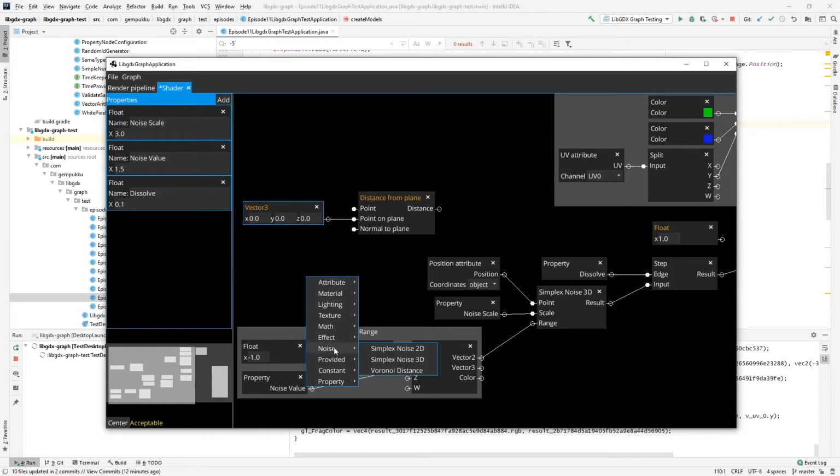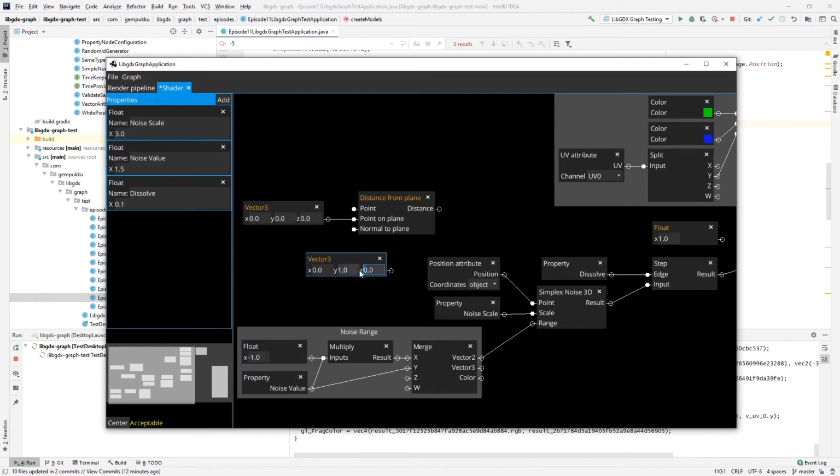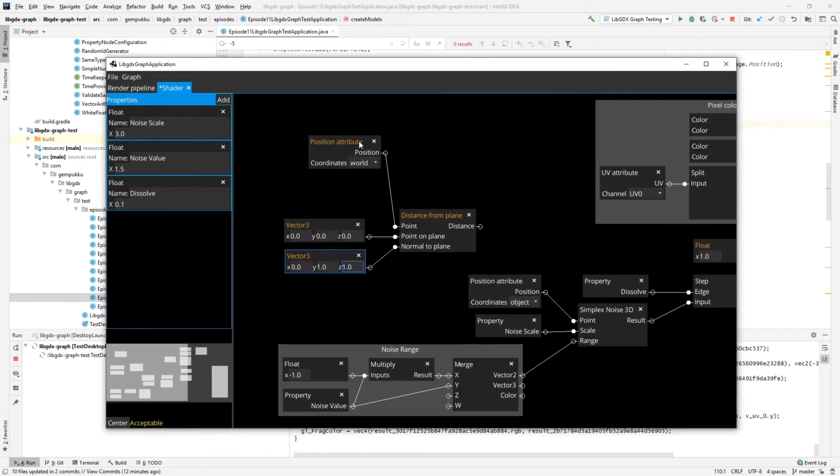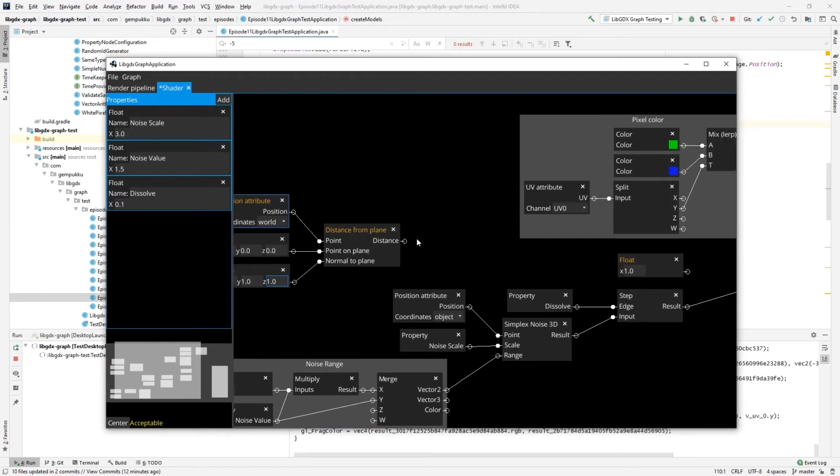And the normal to the plane is, I'll go with a constant vector 3. Let's go with 1, 1, 0, 1, 1. This will give a nice angle to it. And as the point, I'll use the world position. So this gives me signed distance. That means that if a point is in the direction of this normal, the distance to the plane is going to be positive. And if the point is on the other side of the plane, this is going to be negative. So this gives me basically a signed distance.